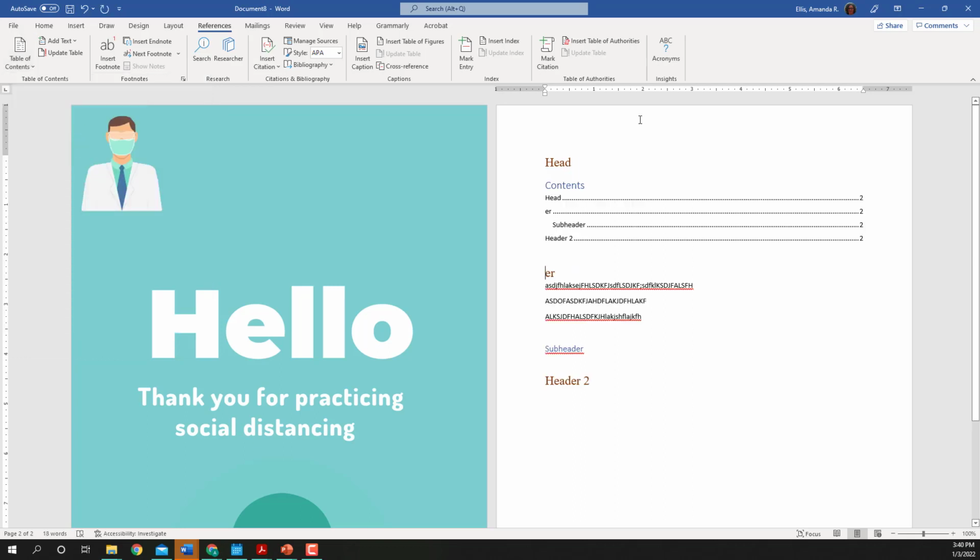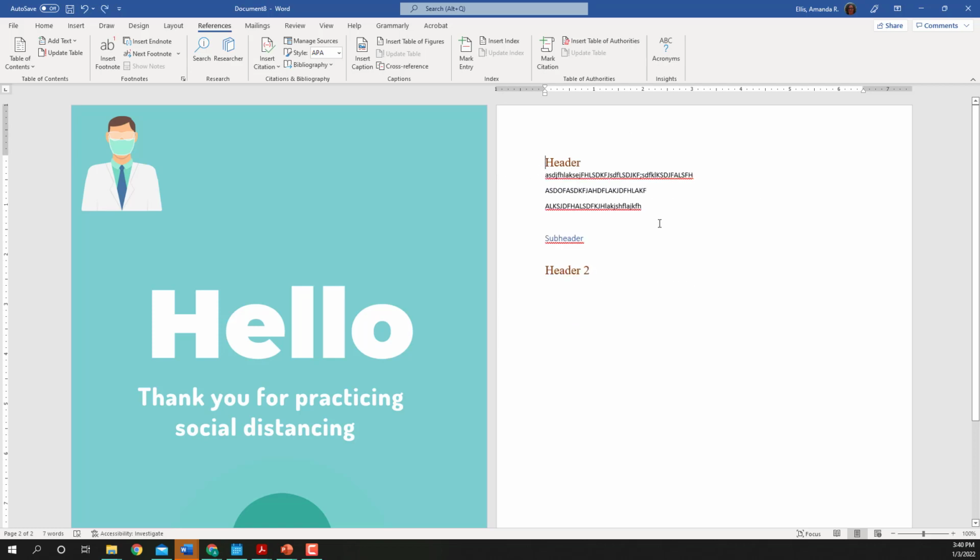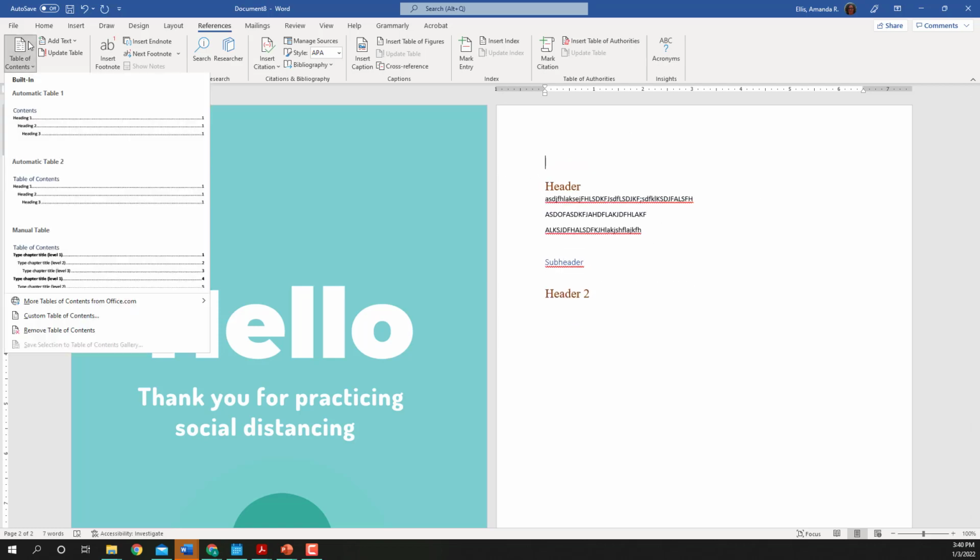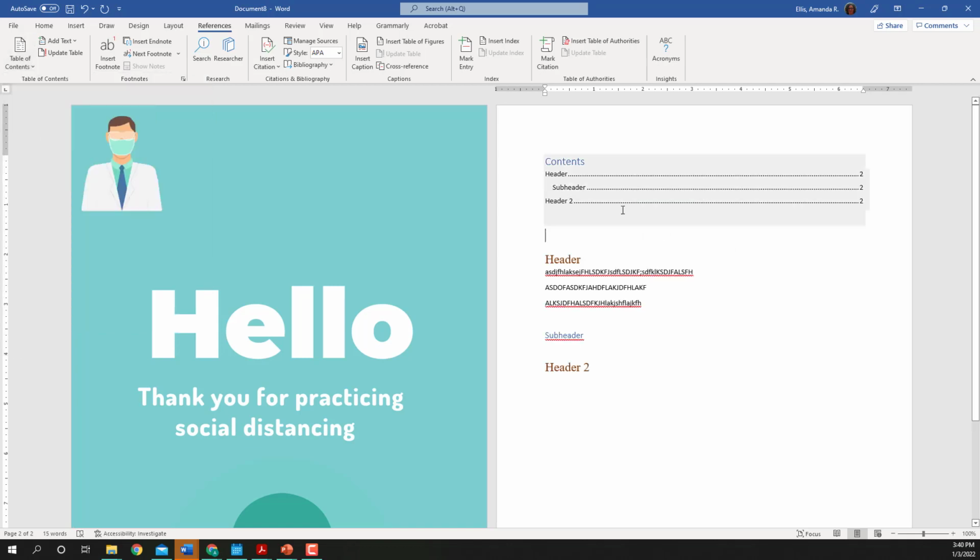And notice what it did. Oops, let me actually go back here. I was in the middle of there. So if I go to Insert, Table 1, notice it automatically inserts my table of contents here. There's my text. And so notice it has the header, subheader, and header 2. Those are the headers and subheaders that I put in.